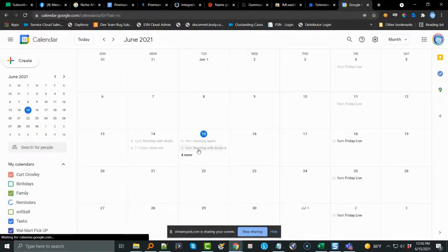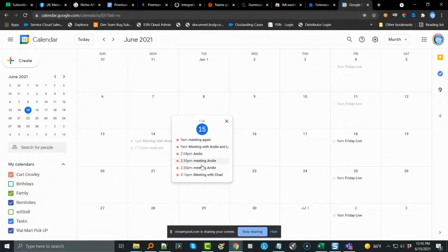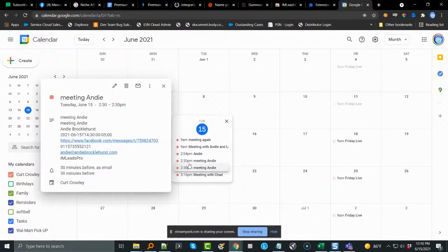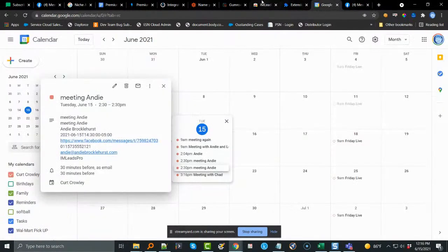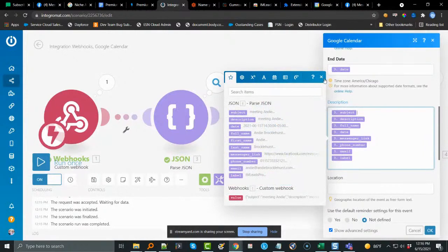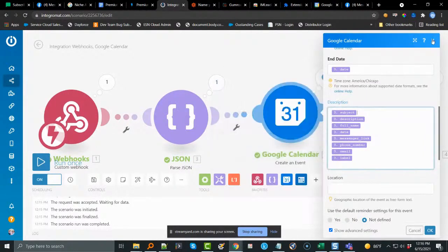So if I pull up the Google Calendar for today at 2:30, you can see I put a couple of them through there. There it is. And then of course, if I click on this link, it's going to take me directly over to the messenger chat that I'm having with Andy at this point in time. So that is how you can get the information over.